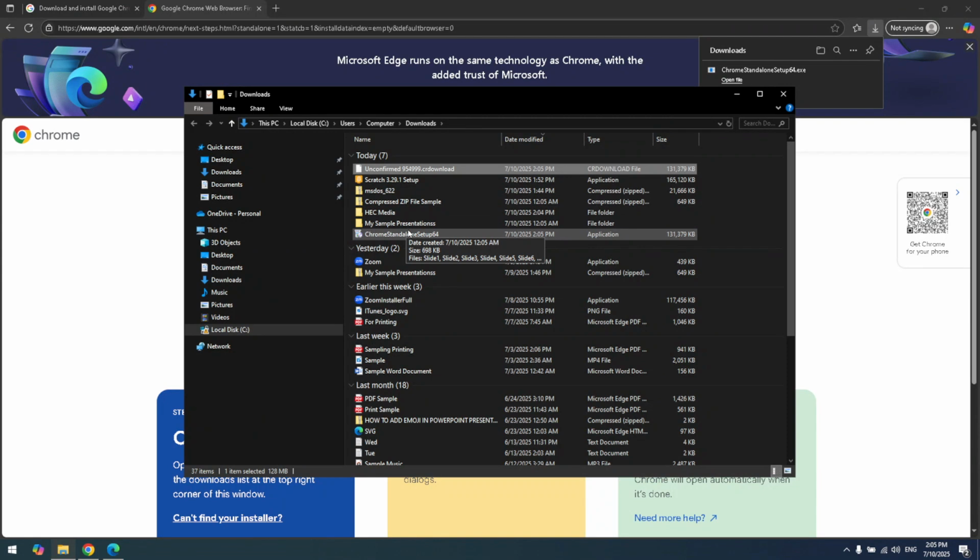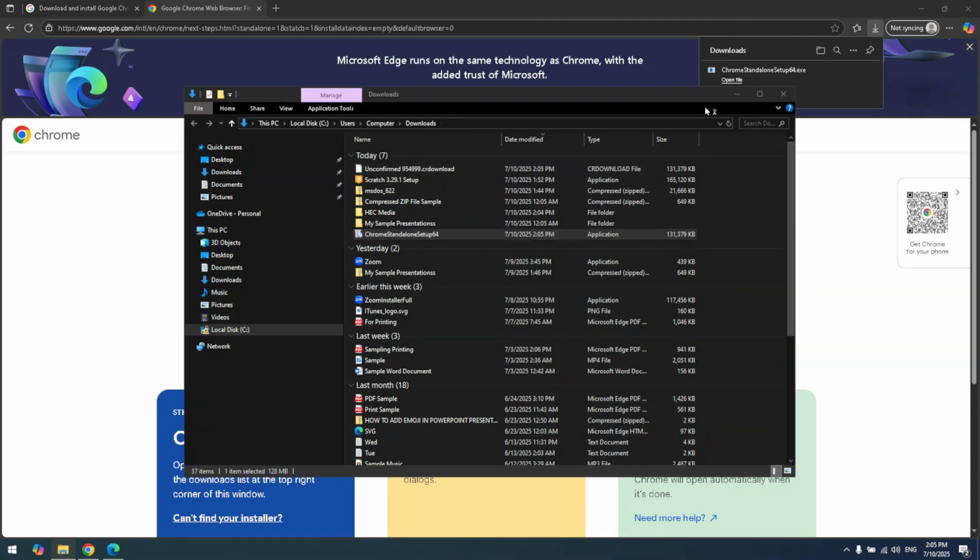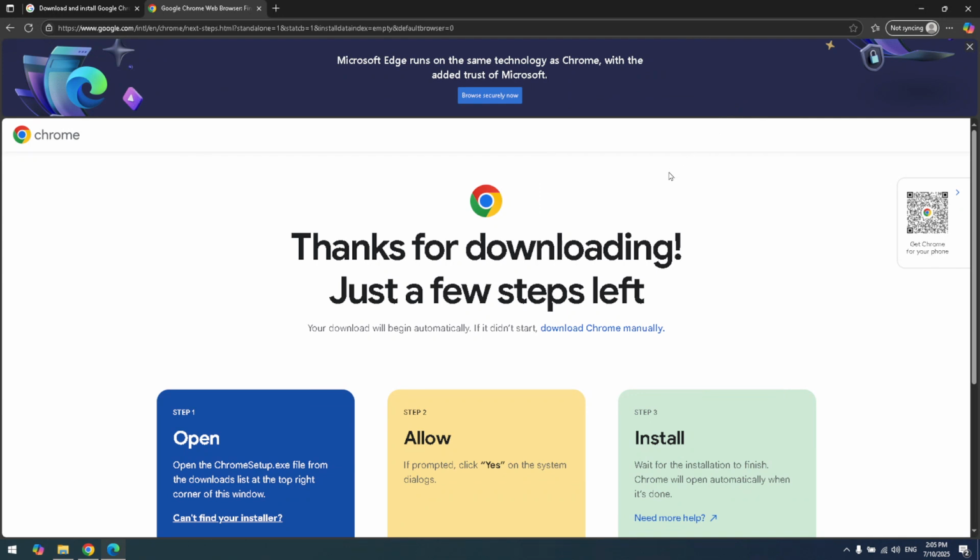After the installation process completes, Google Chrome should automatically open and guide you through an initial setup or sign-in process if needed. And there you have it, you're now ready to start browsing with Google Chrome on your Windows 10 computer. Keeping it updated regularly will ensure you have the latest security features and performance improvements. Happy browsing!